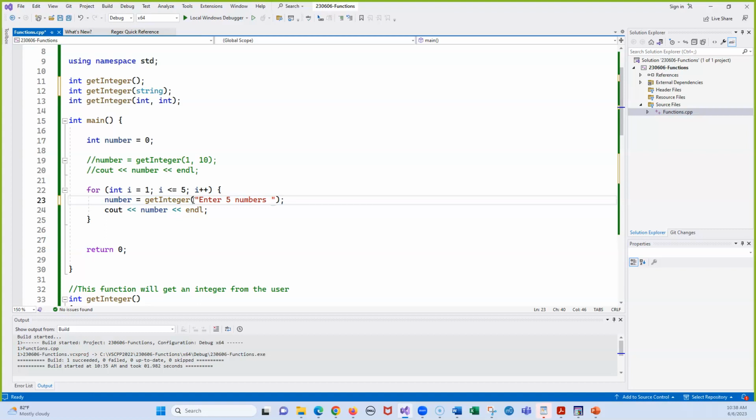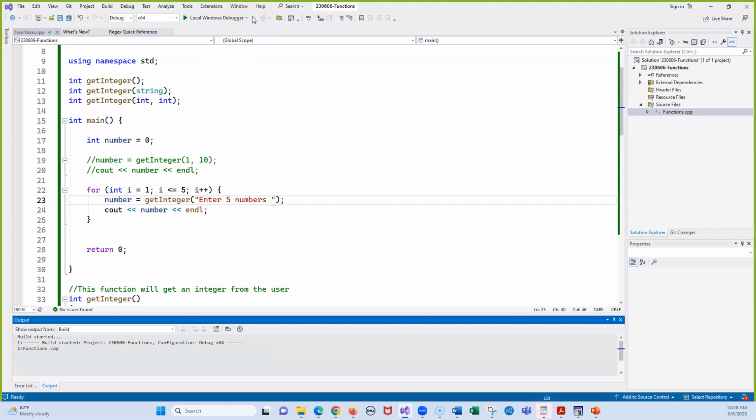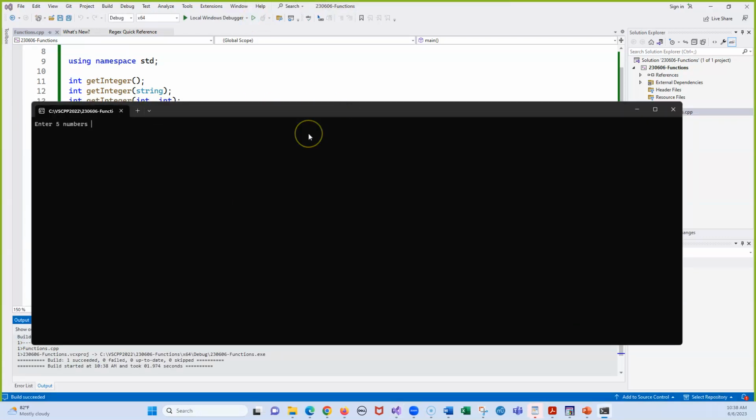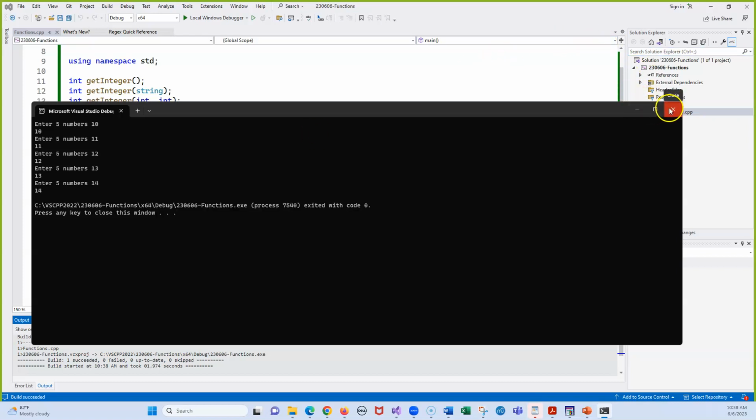So we're going to enhance the program, and we're actually going to create a prompt that's going to tell the user enter 1 of 5, 2 of 5, 3 of 5, 4 or 5. We can't do it here because then we'd have to have 5 different prompts. So let's do this first, and then I'll show you how easy it is to do. Let's run the program and see what happens. So enter 5 numbers. So we have 10, 11, 12, 13, 14.